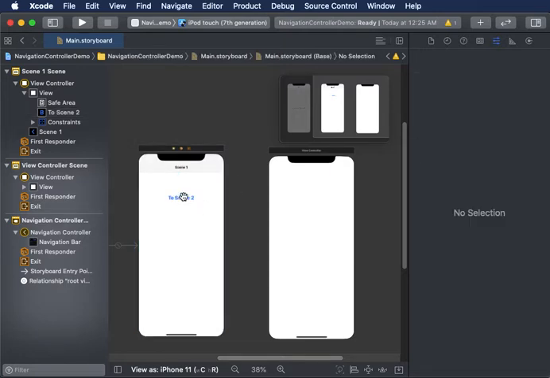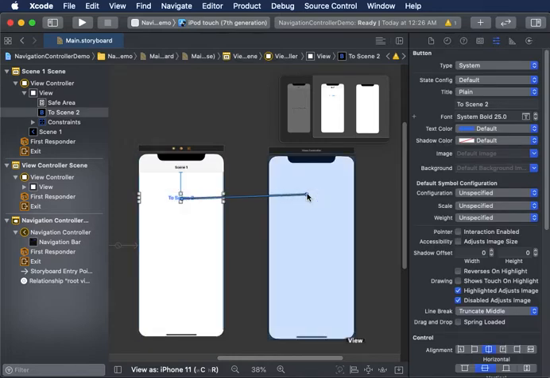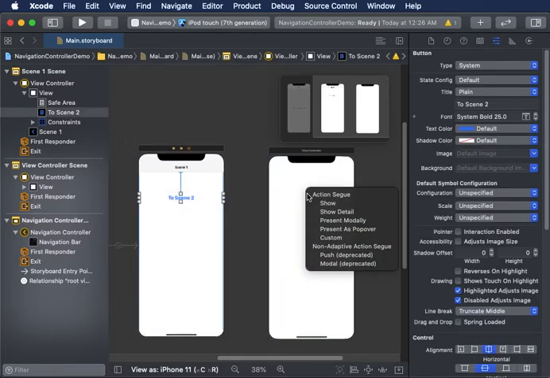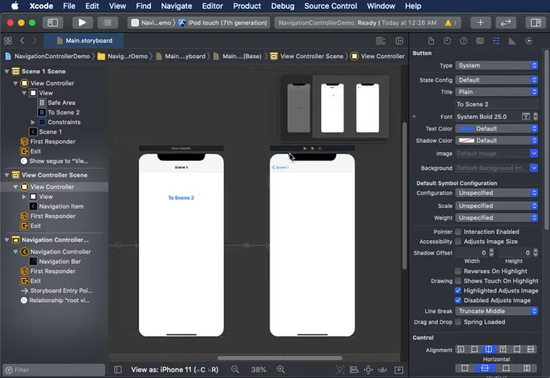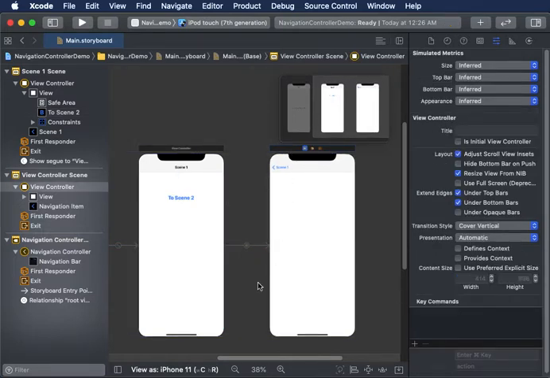So in order to create this segue, what we're going to do is hold down Control, click and drag from the button to our new view controller, and it presents a dialog with all the different types of segues. Show is kind of the default, and what Show does is it allows us to take a view and throw it onto our navigation stack so that it becomes the focus of our app.